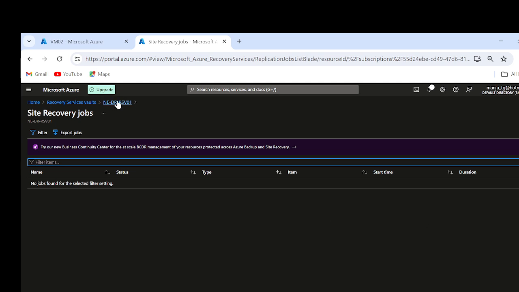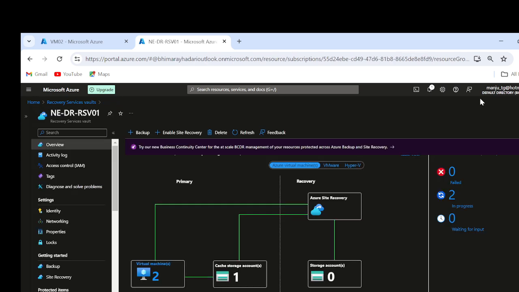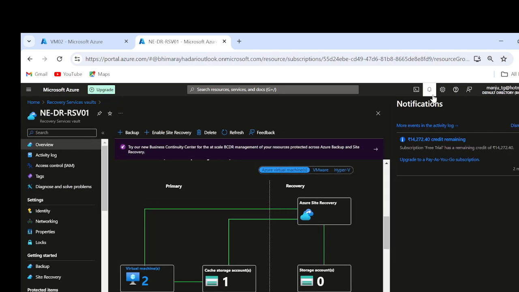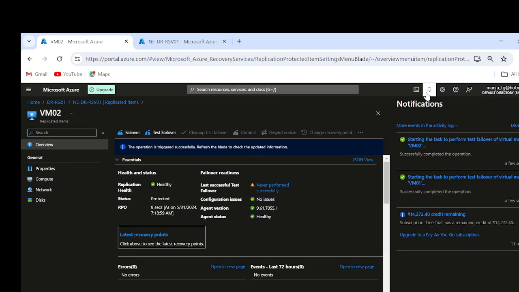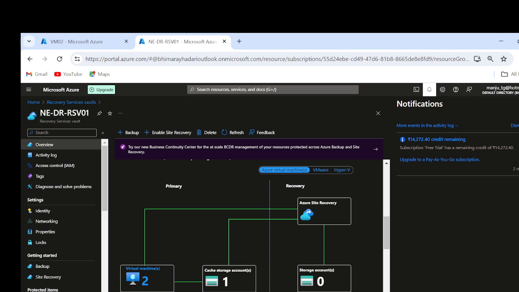They have not really kick-started yet. They started, but there are some background things going on, so it will take some time. Starting the virtual machines to perform the test failover for VM02. So they just started now. Let me refresh the screen.